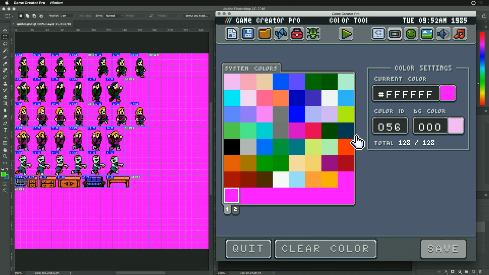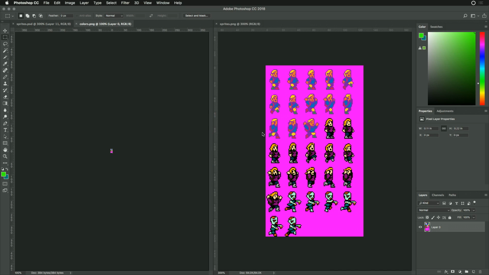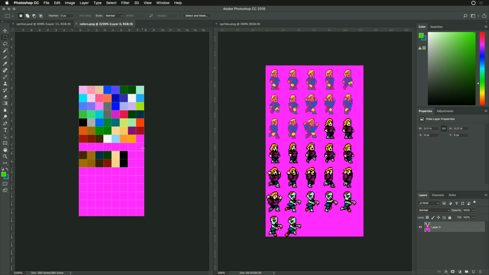What I wanted to do is save the color PNG so that it matches the dimensions of each color page here. So as you'll see now, if I reopen the colors PNG, it's now 8 across, just like it is in the preview window.